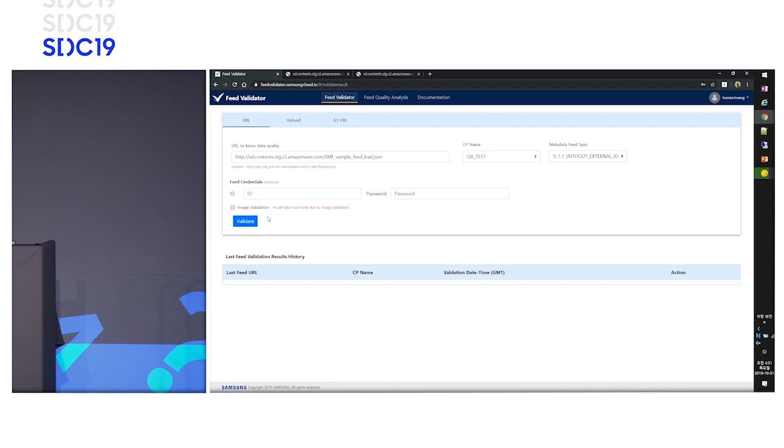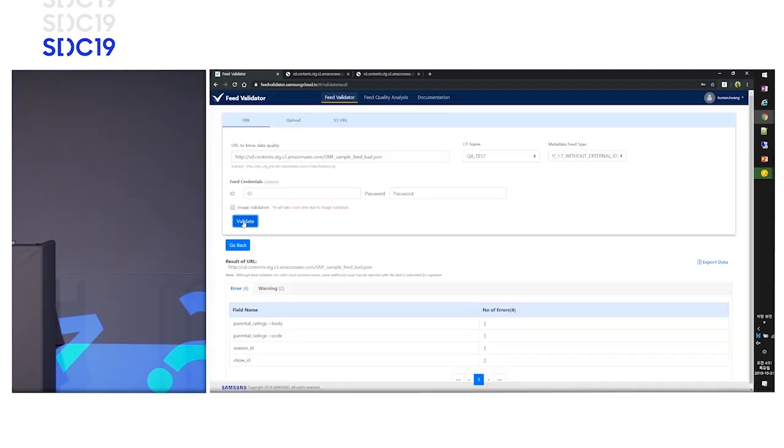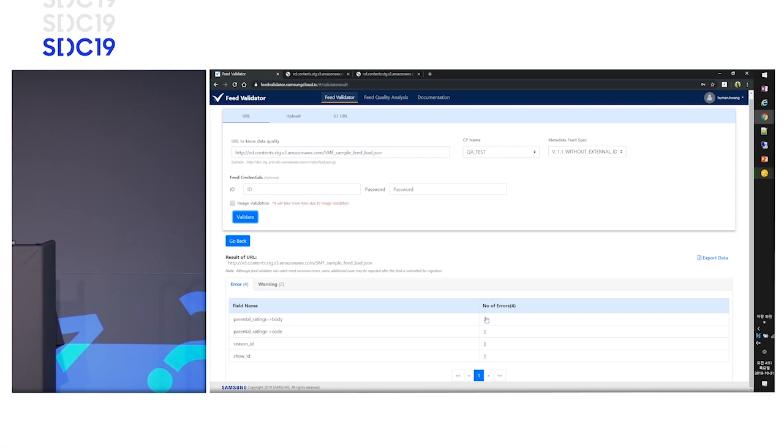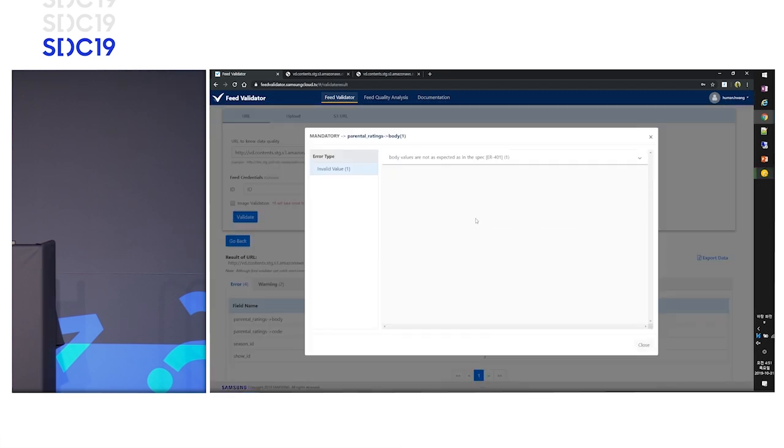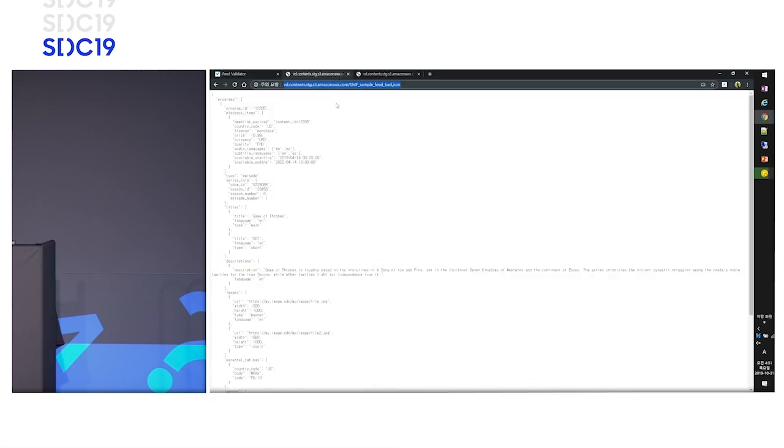After inserting the needed information, yes, it did show the check result. In this case, it shows that body values are not as expected in the spec for parental ratings. On the basis of this kind of feedback, we can fix the errors from this file.